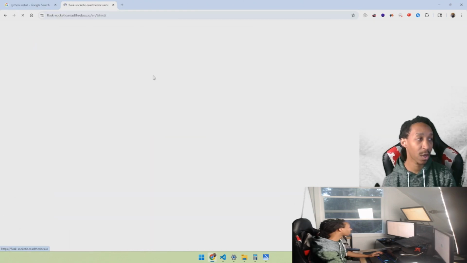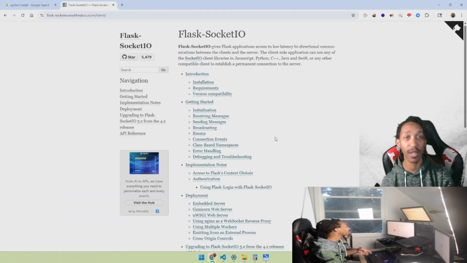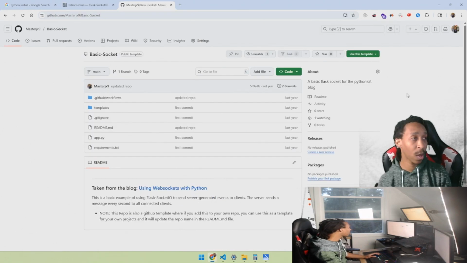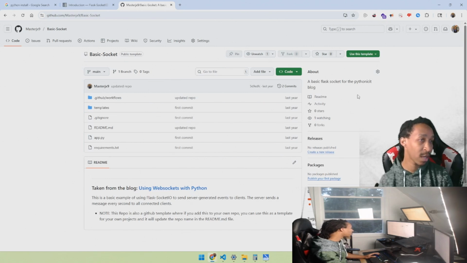After you have Python installed, you're going to want to install Flask, and you'll want to install Flask socket.io. And if you do want to follow along here, I do have a repo called Basic Socket. It is in the link in the description below. You could just clone this, and this should have everything involved with it.